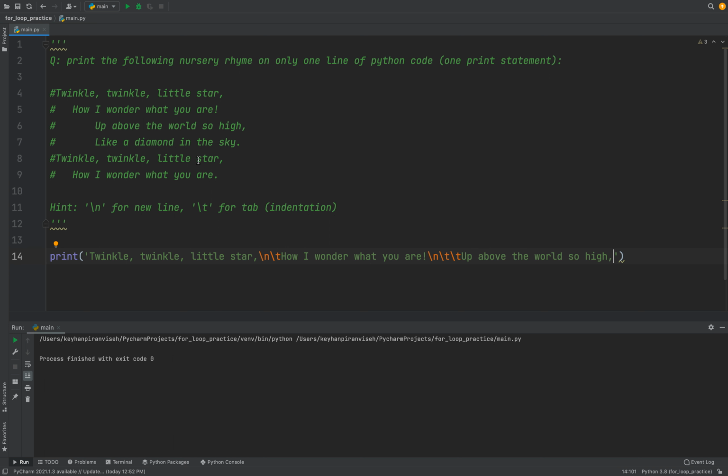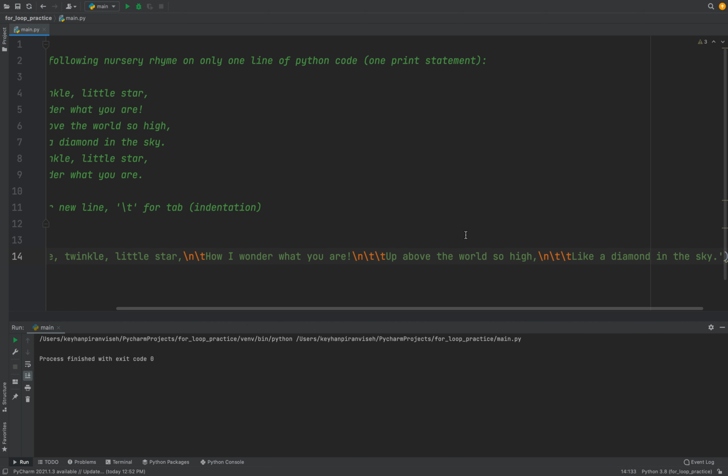paste it here, then go to the next line, so \n, and then how many tabs on the 4th line? There are 2 tabs. So \t, and then paste the 4th line here.